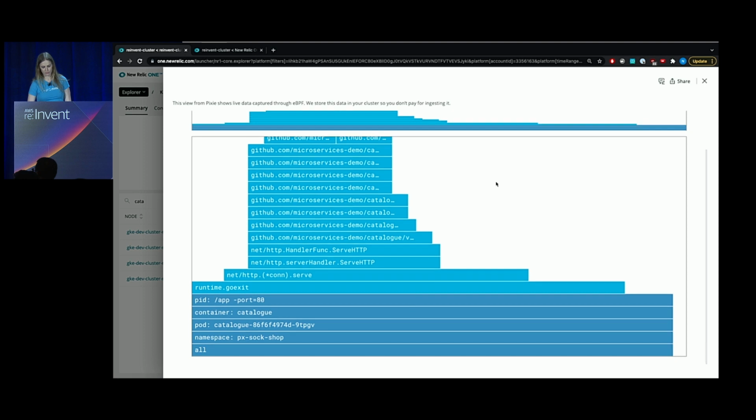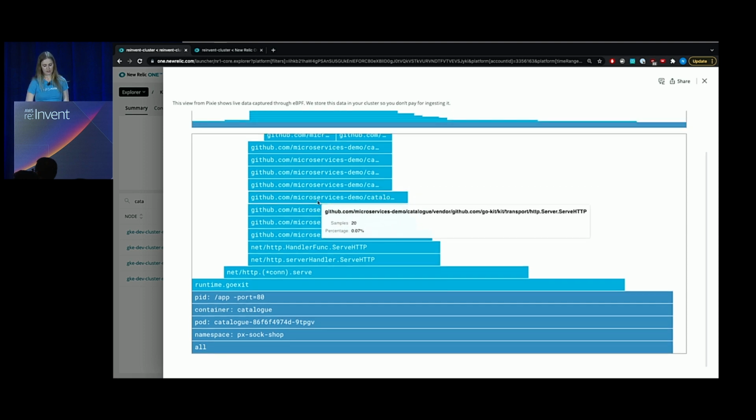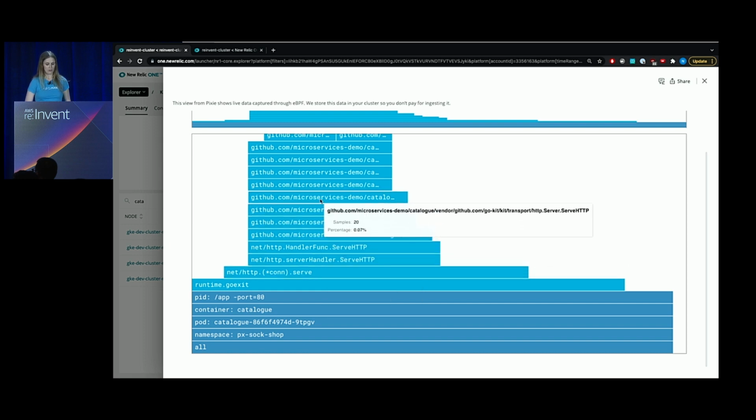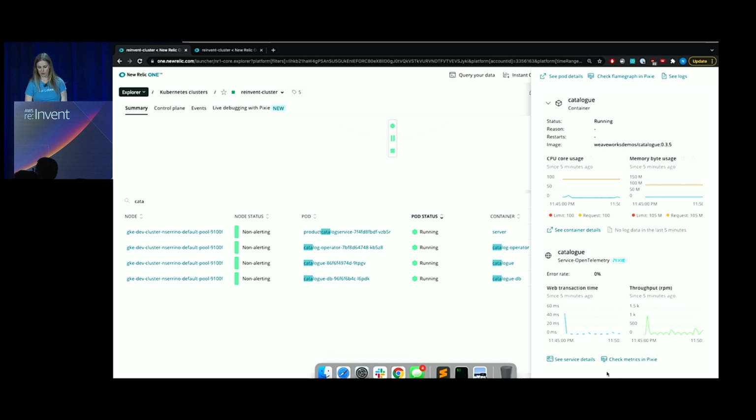And so one cool feature that we provide is the ability to basically see flame graphs for your application and figure out what are the parts of it that are taking a really long time, what are the parts of it that are consuming the most CPU. And you can see down to the exact function that is being called where that energy is being spent. We can also automatically connect these pods to the services that they're a part of.